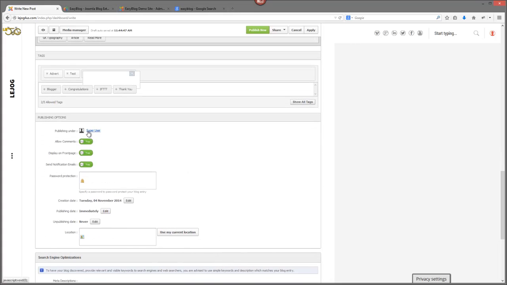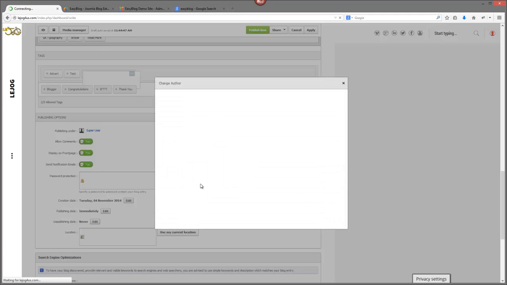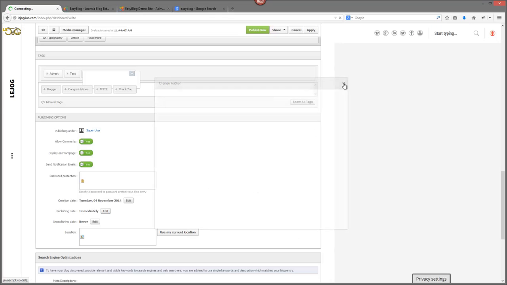Here I can change the author by clicking on this icon here, and it allows me to change the author of whoever I want. Won't go into that. If I want to allow comments on this particular blog, I can ensure this is set to yes. I want it displayed on the front page, yes. Do I want to send notification emails? Now if someone subscribed to the blog by clicking on the subscribe button, they will get an email once this is published saying there is a new blog on the website, come and have a look. If this is checked, obviously.